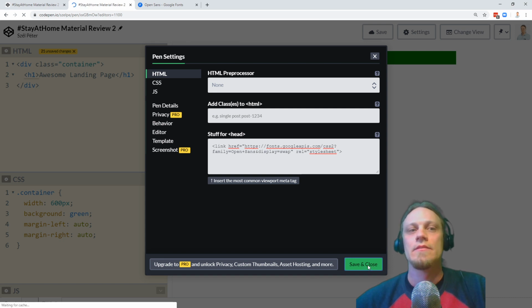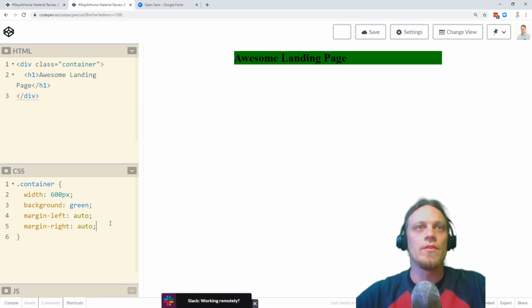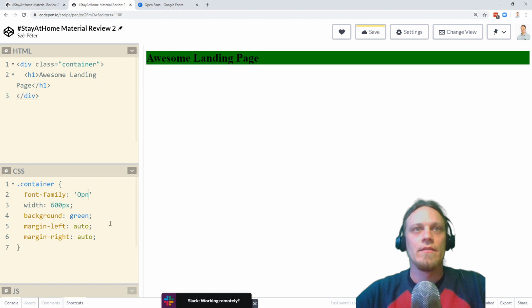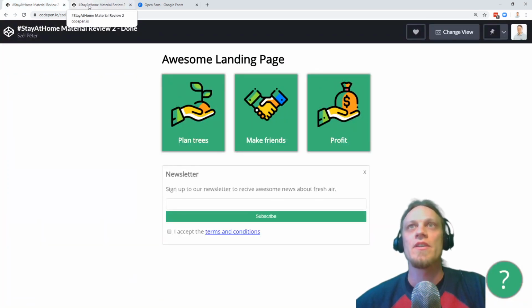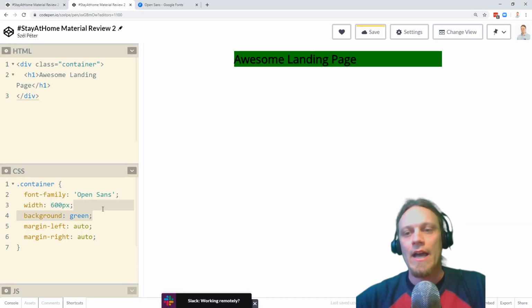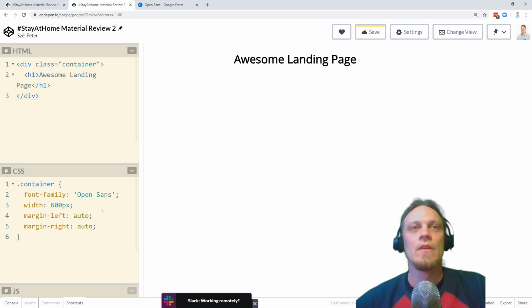And now I can say that I want to use the font family to be Open Sans. Okay, now my font is much better. It looks pretty much the same as the page. Okay, I'm going to remove the green background. I don't need that anymore. So I can use my awesome landing page without a background.